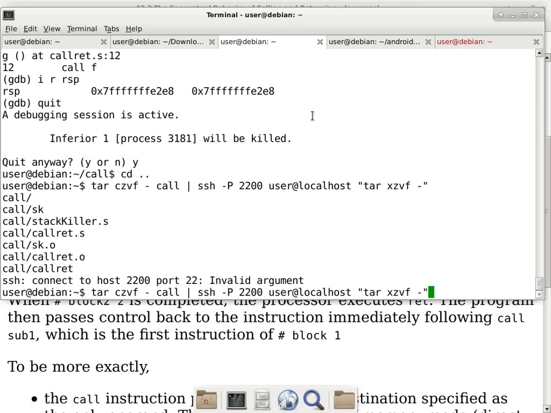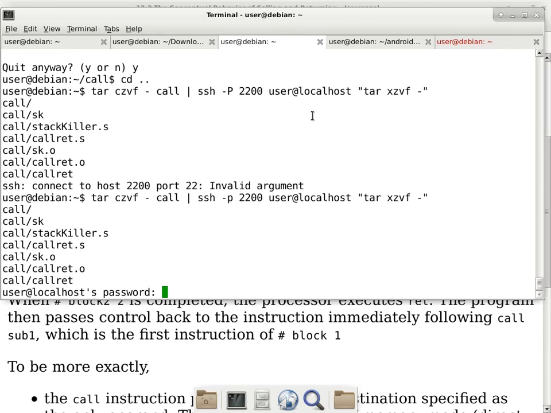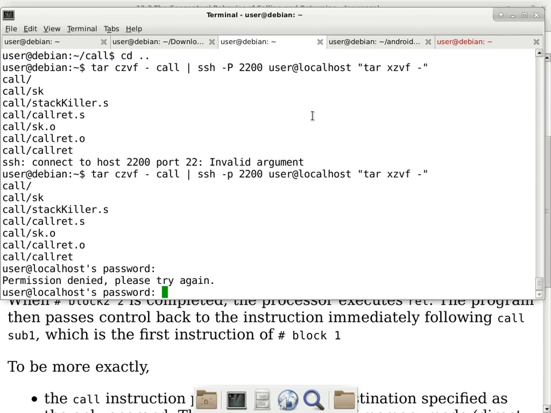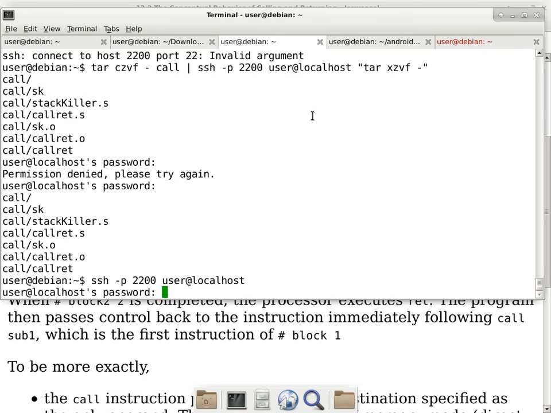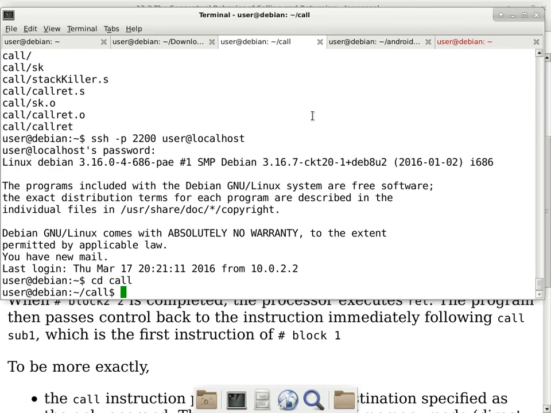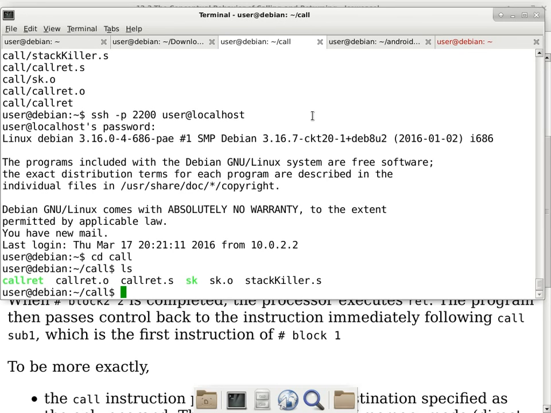Okay, connection to host, 2200. Lowercase p there. The default password is live, I think. Nope. User. There we go. Okay, so now when I SSH into the virtual machine, I should see all those files. There we go. So I got everything here, but I do have to reassemble and relink because otherwise it's the 64-bit version.